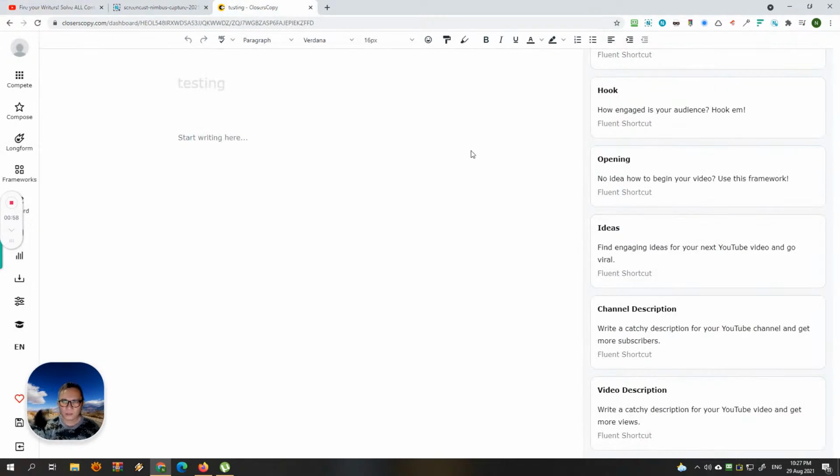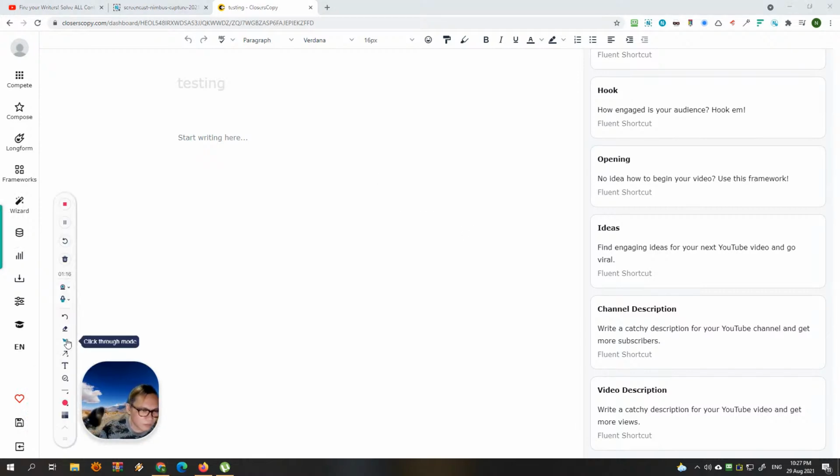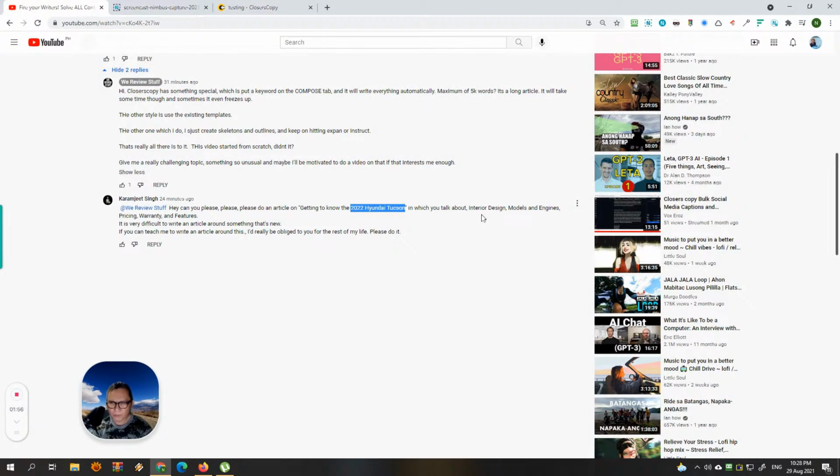Oh, first. So yeah, this is Closer's copy. Oh cool. This is actually Nimbus Clarity. I'm just testing it out also. Framework. I could try to write from here, but sometimes this freezes up, so no guarantees. I don't know if I can write about these topics, interior design, models, and engines. You could, if you really wanted to. But this is important. I'll just show enough.